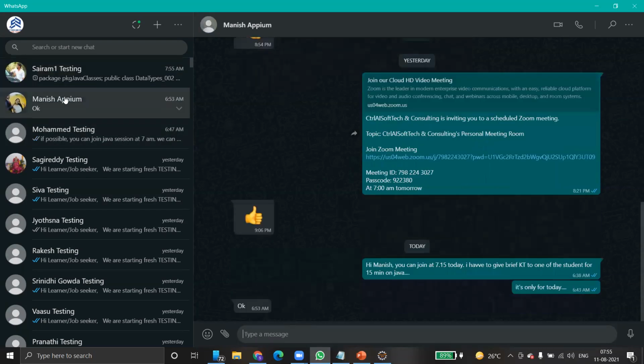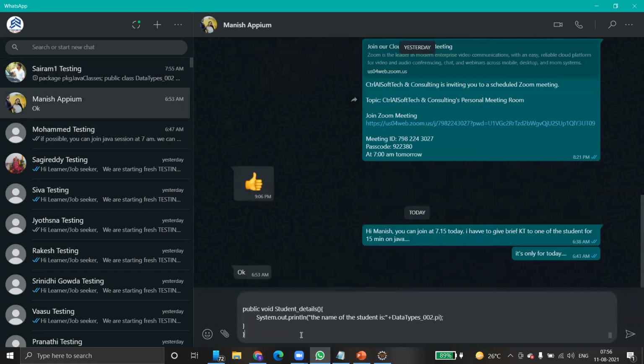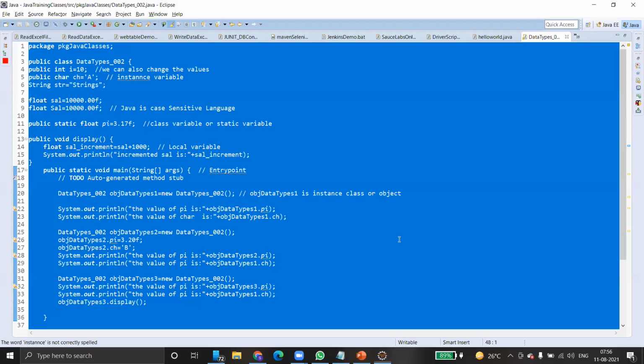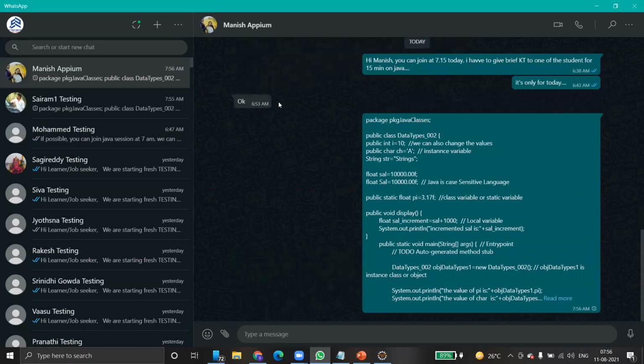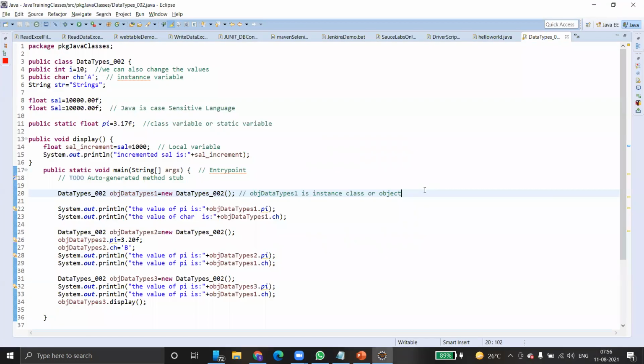I'm sharing this code. Please try to understand the logic. Let me know if you have any questions tomorrow. So this is all about data types in Java. We can create different types of data types and variables. There are two types of variables: constant variable and ordinary variable. A constant variable can be created using static. We also use another keyword called final. I will explain tomorrow how to use the final keyword.